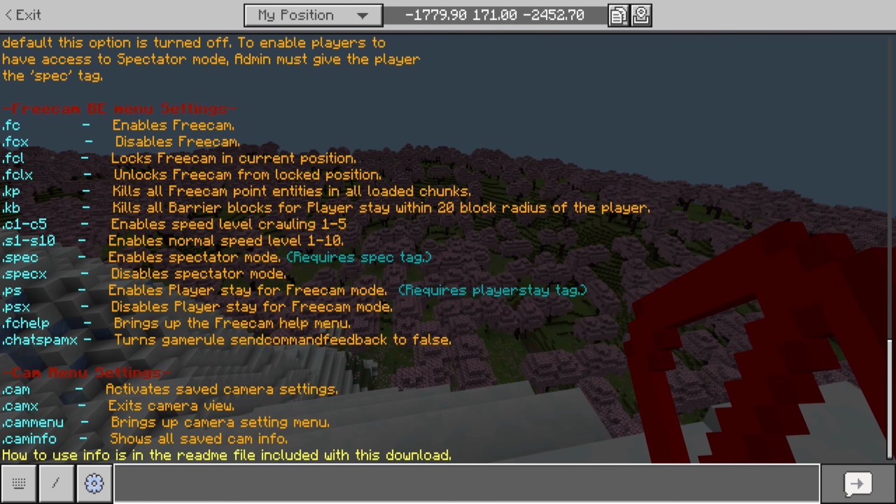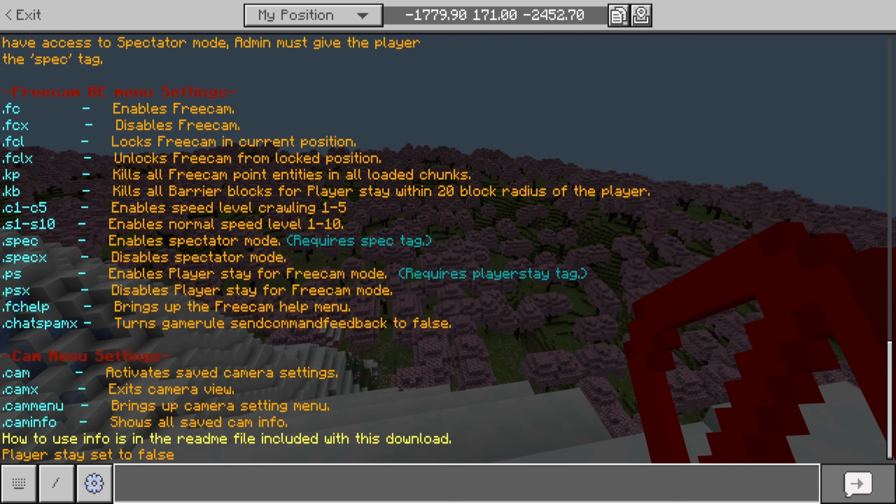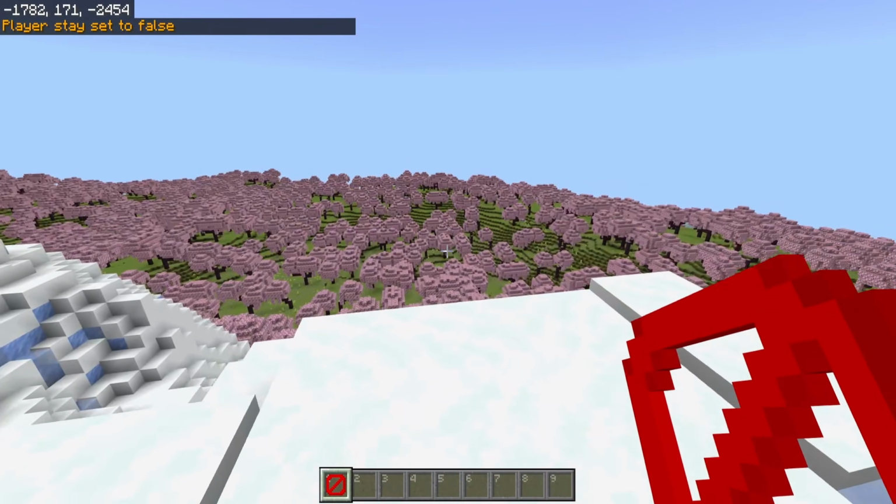Now if we bring up the commands again, we can type in the PSX, and that's going to turn off the barriers for all of the players that have the tags.